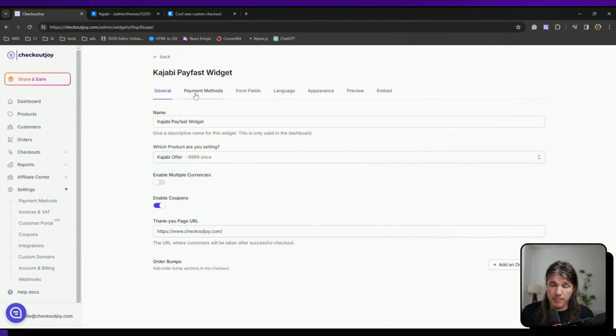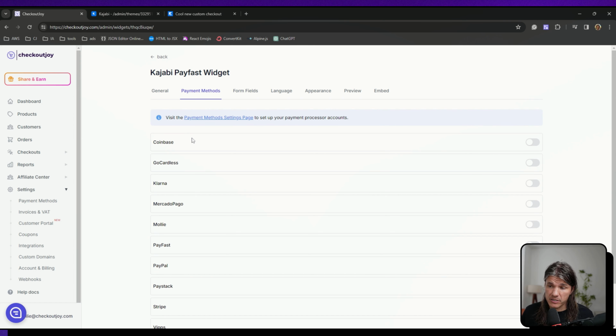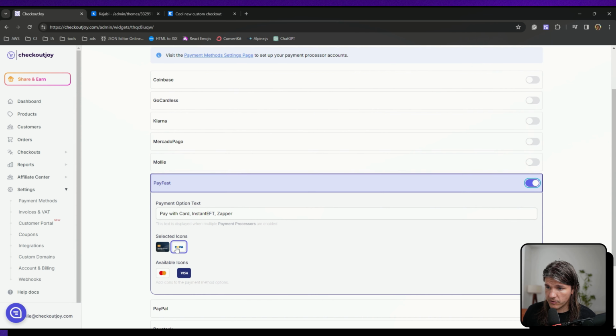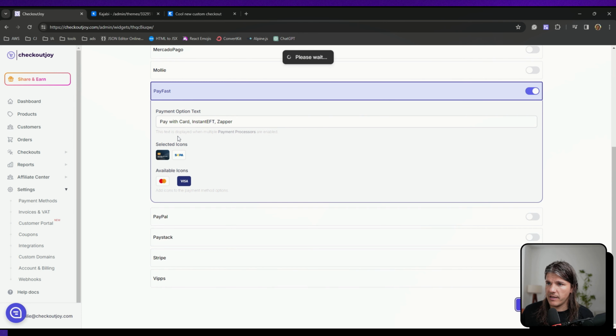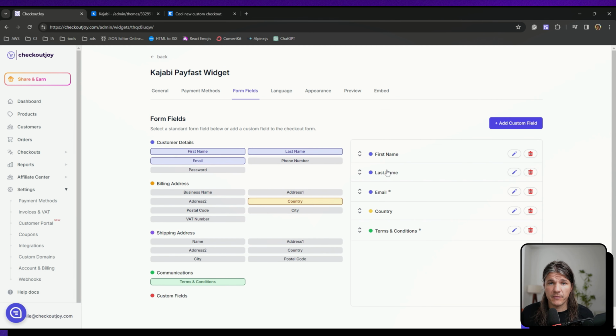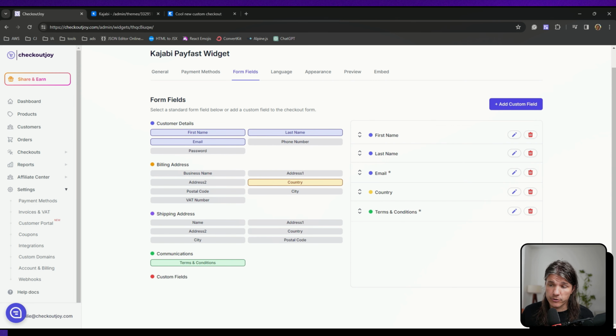So looking at the payment methods tab, you need to enable PayFast that we've linked earlier. There you go, there's the PayFast toggle. We don't need to worry about the payment text option because we're only offering PayFast for now. We can save and continue to form fields. So in this section, you can customize the form that the customer needs to complete at checkout. I'm going to leave it with the standard name, email, country, and the terms and conditions, but you can add any custom fields that you want, drop downs, addresses, billing address, VAT numbers, the whole thing. I'm just going to leave this for now.